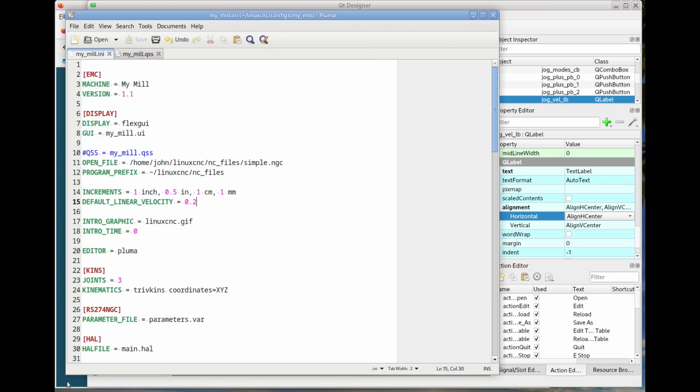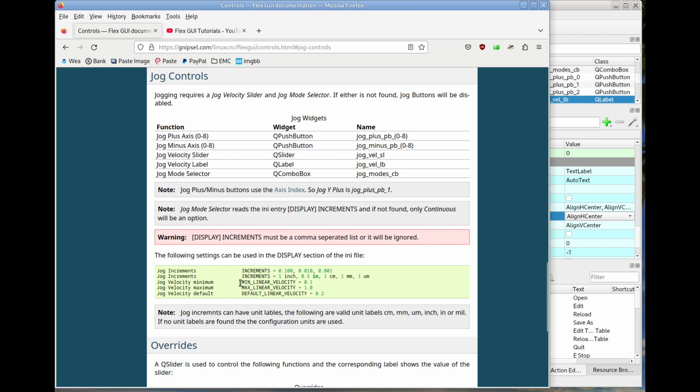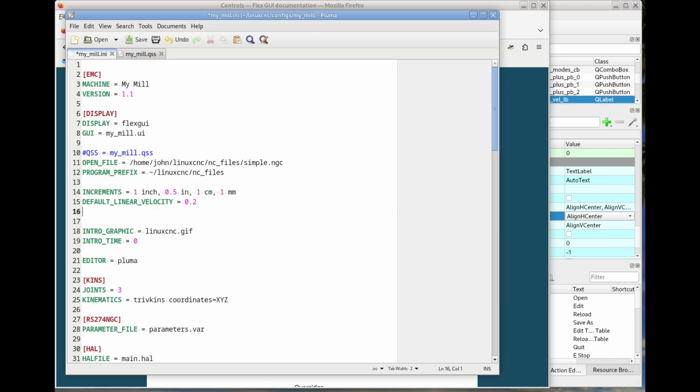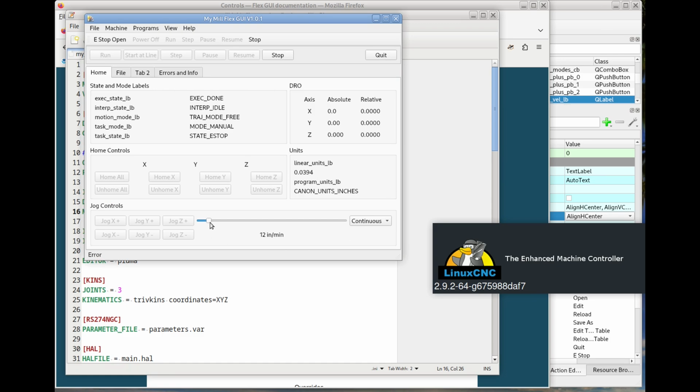So now let's set the minimum linear velocity just to demonstrate that, and that's 0.1 inches per second. And now we run the thing. There's our default, there's our minimum. We can't go below 6 inches a minute.